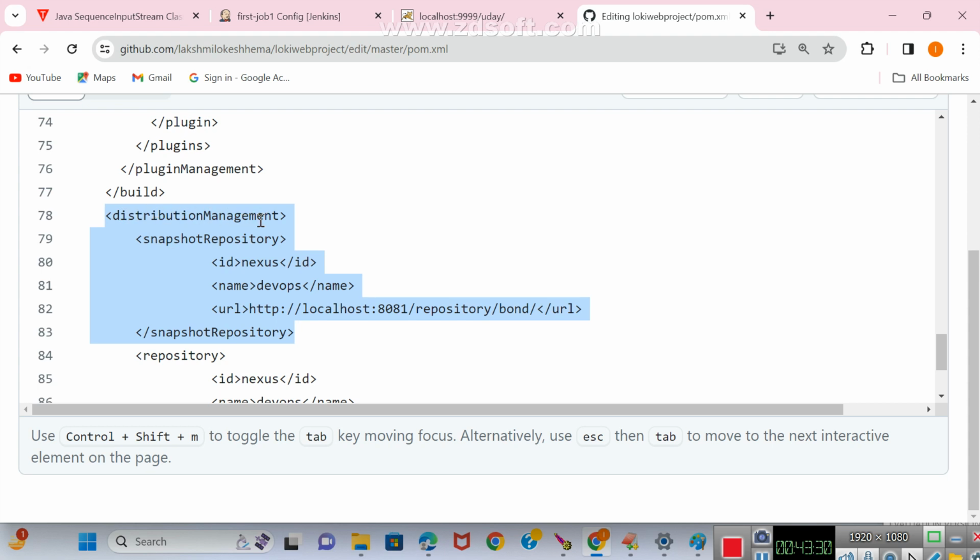Distribution management. Here is the snapshot repository. This thing I added. If I want to store your build artifact file in the private repository, this is mandatory. But generally, if you want to move our build artifact file into the Tomcat server, this is not necessary. I hope you got the clarity. This is only used for our build artifact file, that means our war file.